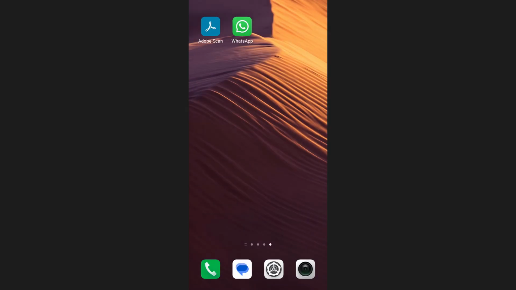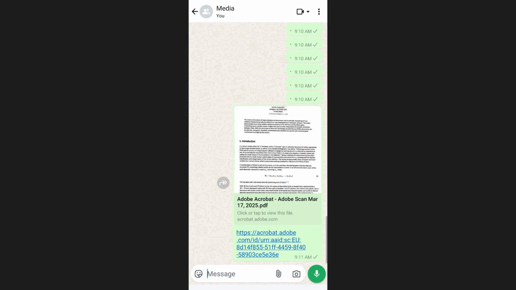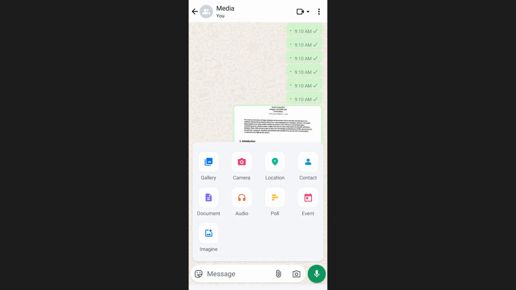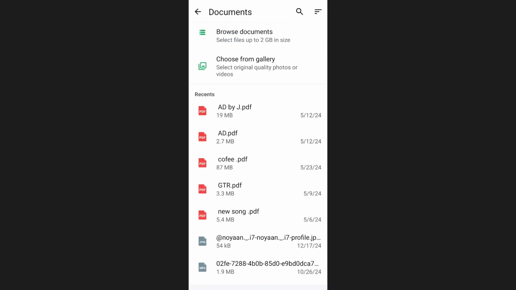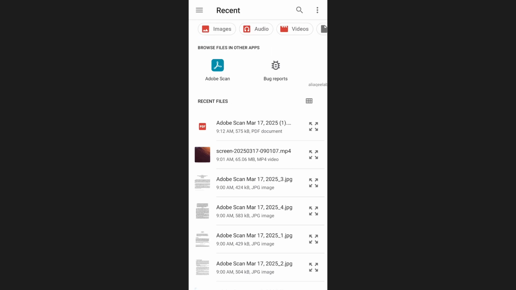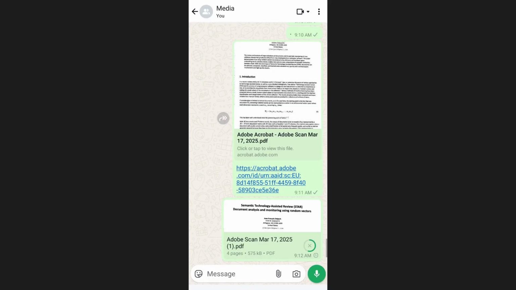Once the file is saved to your device, open WhatsApp and tap on the attachment icon. From the list of options, tap on Documents. Then, tap on Browse Documents and select the PDF file you just saved. Finally, tap on the Send button to share it.